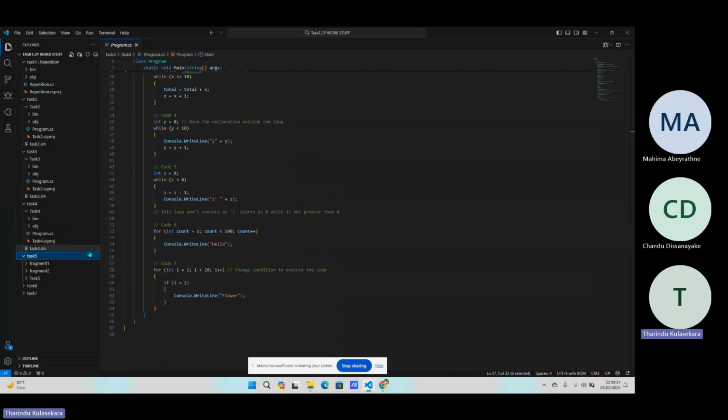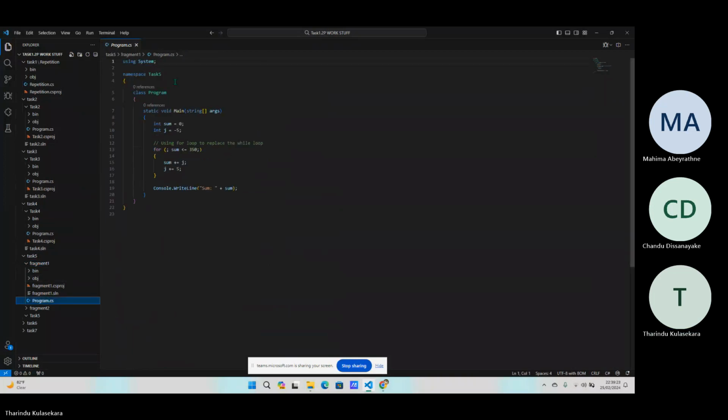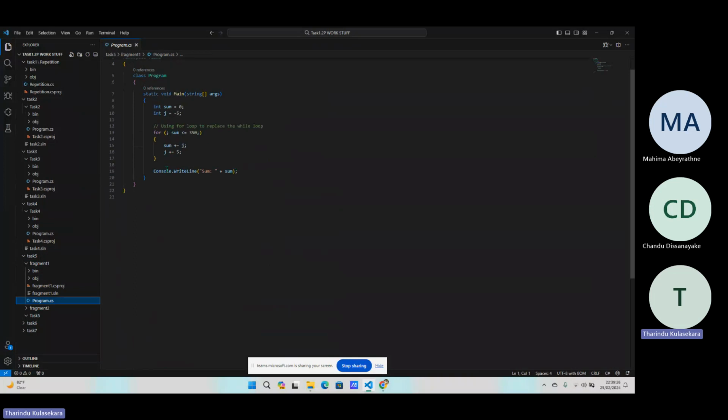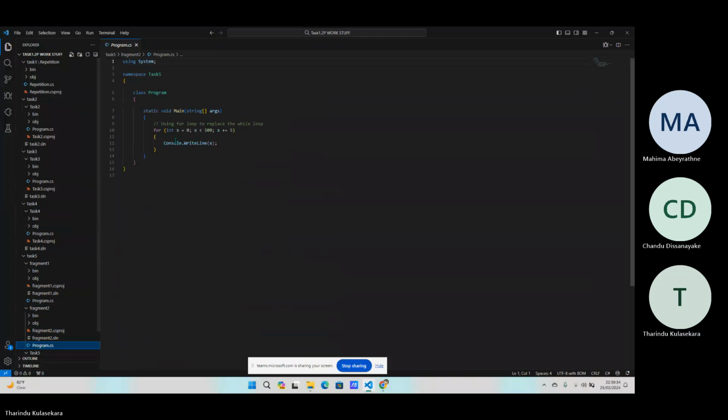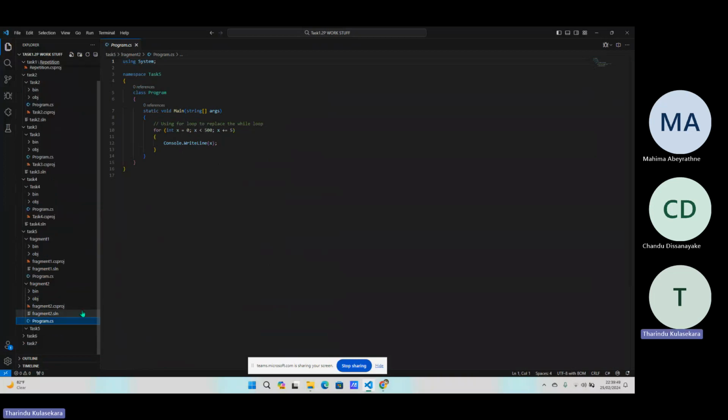Next, task 5. It's also using a for loop with the condition, as we learned before. In the next step, we use a for loop to replace the while loop. In this area, what we have done is replace the while loop with a for loop. After that we can move to task 6, guessing number.